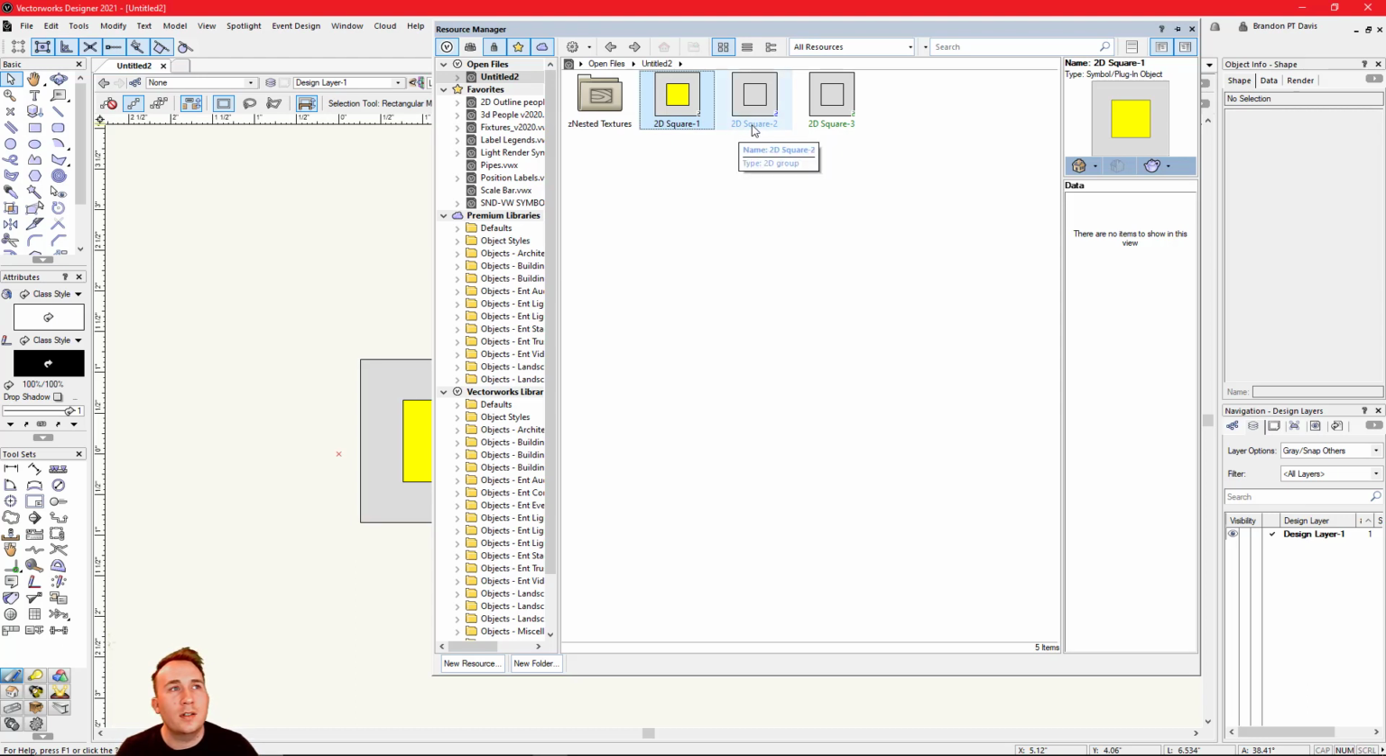The next symbol we're going to talk about is our 2D square 2 symbol. Note that this symbol is in blue, where the previous was in black. When a symbol name is in blue, this indicates that it is a grouped symbol. So when I add this symbol to the document, it will automatically convert from a symbol to a group.